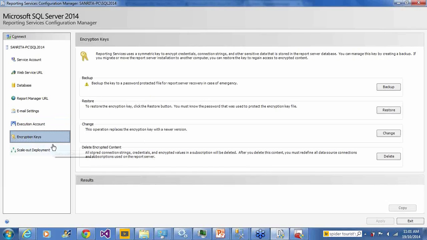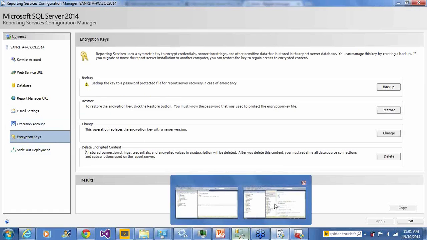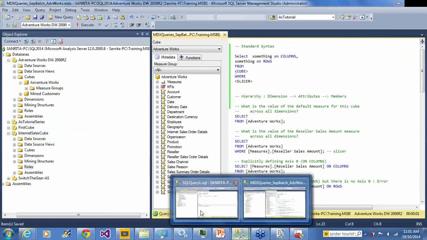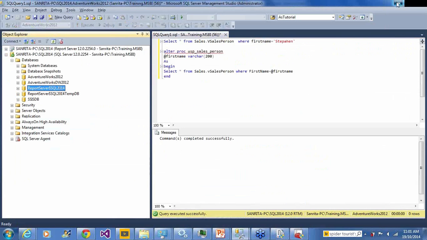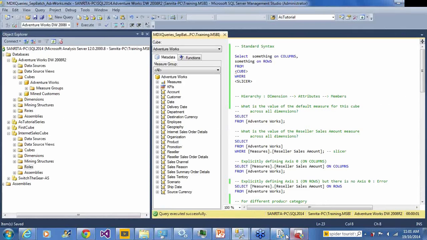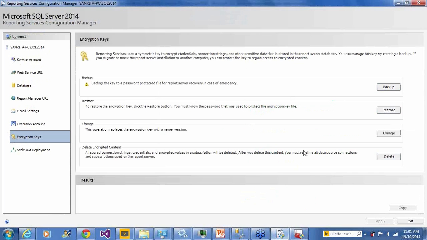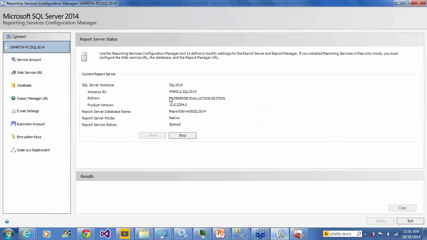There is also a concept called encryption keys, right? Reporting Services will encrypt all your credentials, connection strings and other sensitive data into a reporting server database, right? If you want to back up, where is your reporting server database? The reporting server database is present here, right? It will put everything here. If you want to back up any of your settings, you can always back up from here, or you can configure from here.